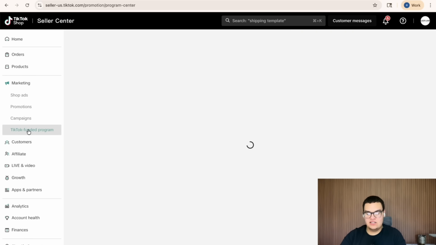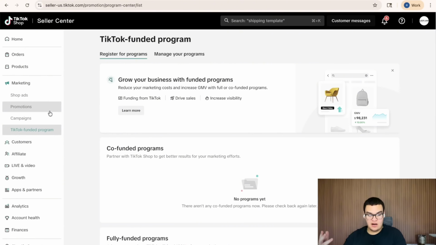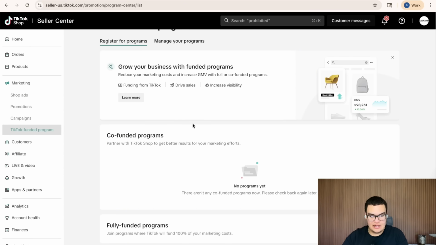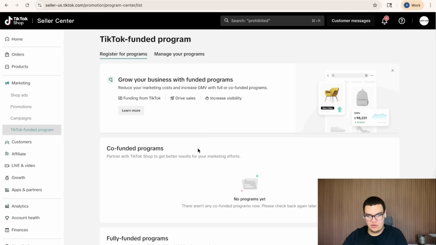So campaigns, and then TikTok funded programs. Here, TikTok funds more of your stuff. Once you become a better and better seller, they start giving you free shipping, they eat the cost, they give you a bunch of rewards, and you'll see that in here. You don't see it because this is a brand new account, but as you start getting sales, they are going to give that to you. So customers, you don't really need to use this.